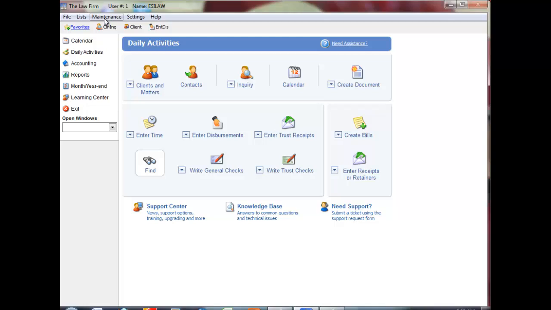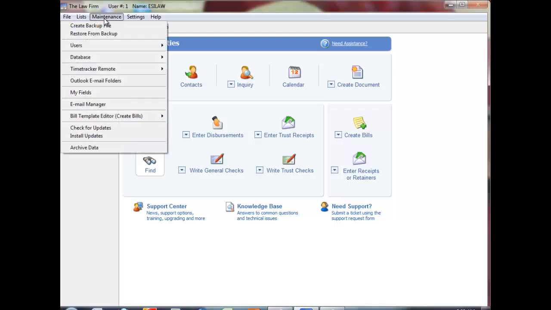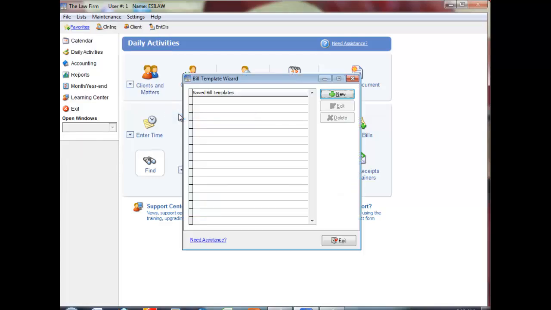Select Maintenance at the top of the screen, followed by Bill Template Editor. Select Wizard to make custom templates where you can choose the information that appears on your bills, add your own logo, and select a font for the template. Click New to create a new billing template.